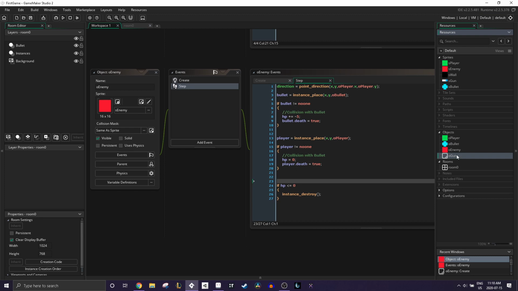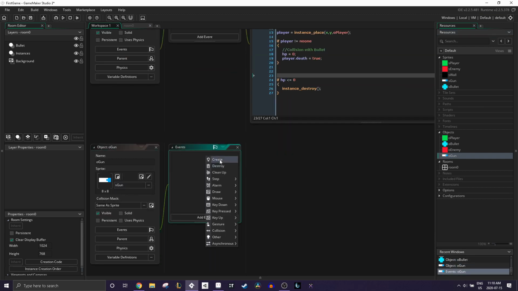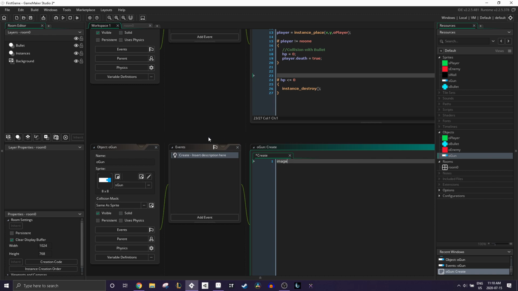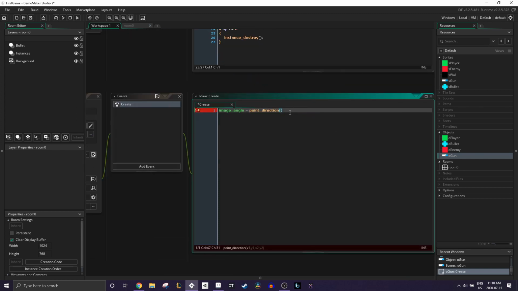So we're just going to take the gun, put it on here, and in the create event, we're just going to say image angle equals point direction. So same code that we've been using, point direction, our X and our Y, and put that to mouse X and mouse Y.